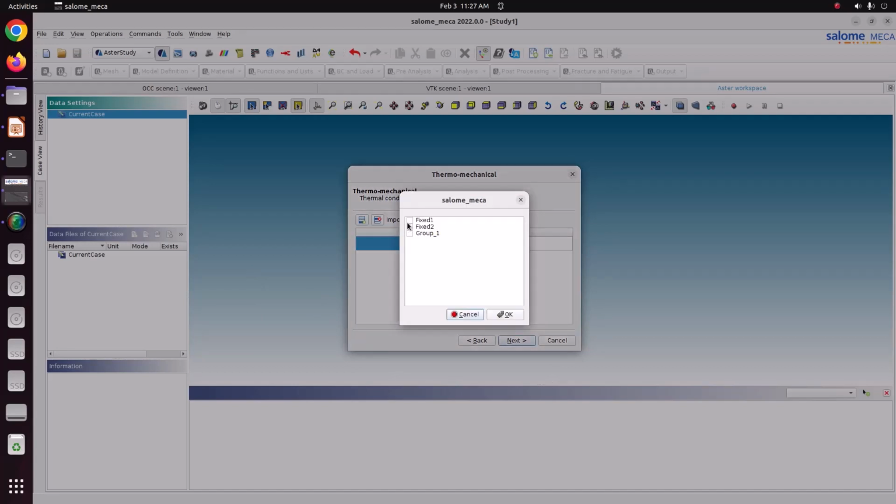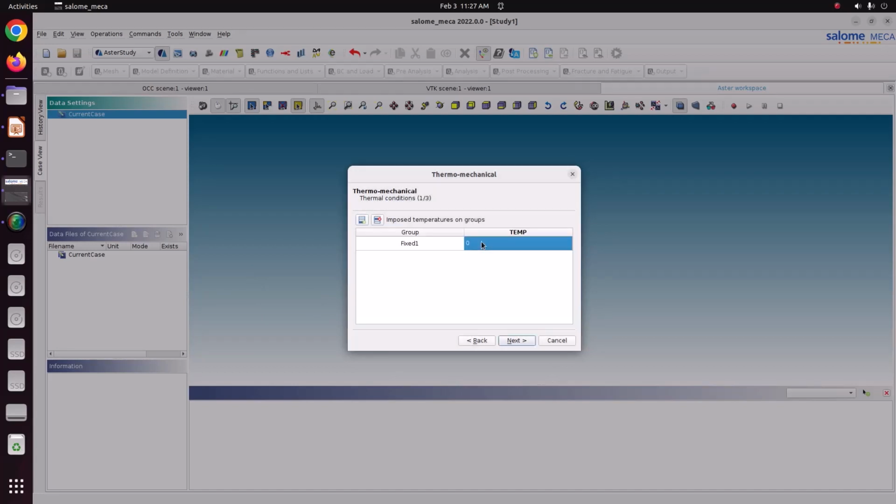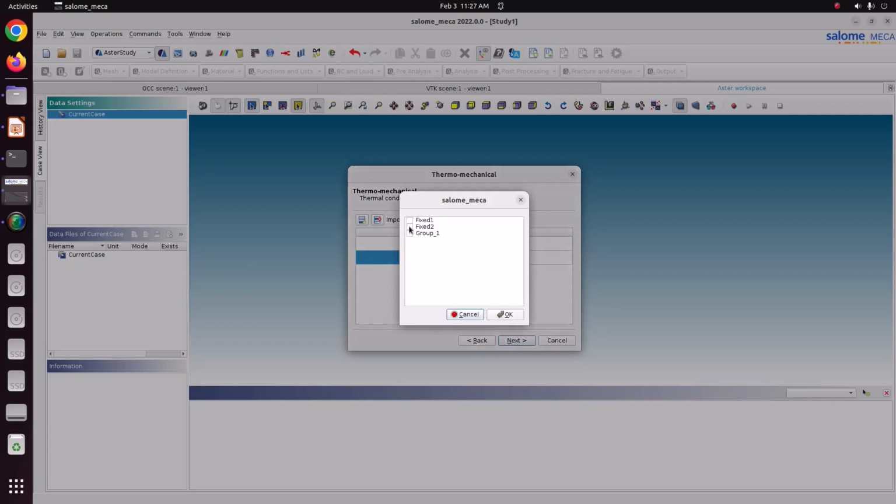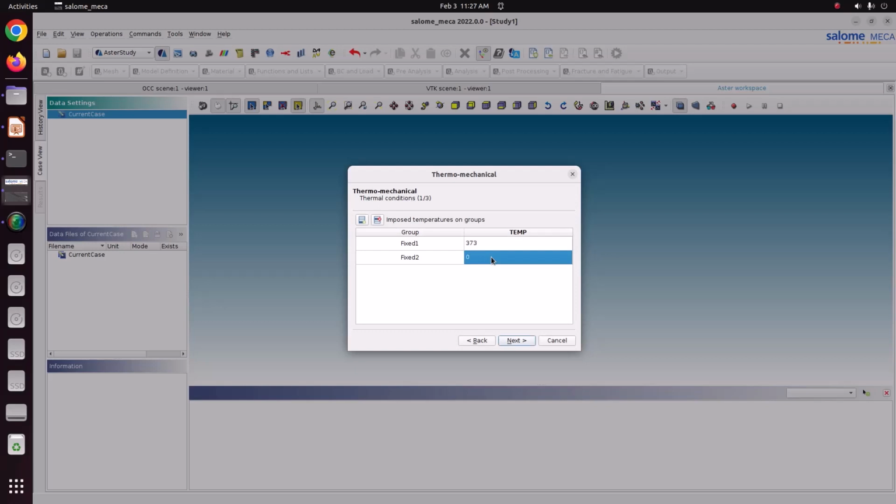Impose temperature: fixed 1 is 373 Kelvin and fixed 2 is 473 Kelvin. Next, no normal streams. Go to next. No volumetric streams. Now it is asking for the initial temperature. We have to specify the initial temperature in Kelvin only.